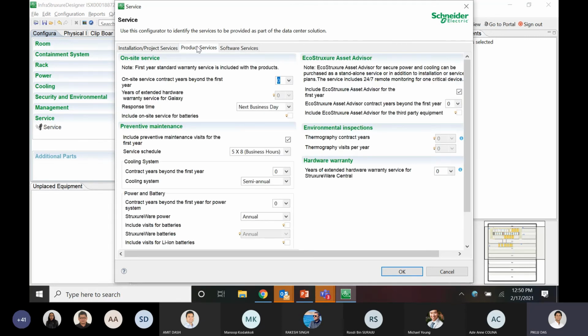On the product services side, we have the on-site service. Basically, the on-site service goes with the first year of standard warranty, but we do provide the on-site warranty beyond the first year. As you can see, the on-site service contract beyond the first year, we provide only for 3 years. The first year of the on-site warranty will already be included with the standard warranty of the product, and for the second year and third year, we provide it through the Asset Designer.